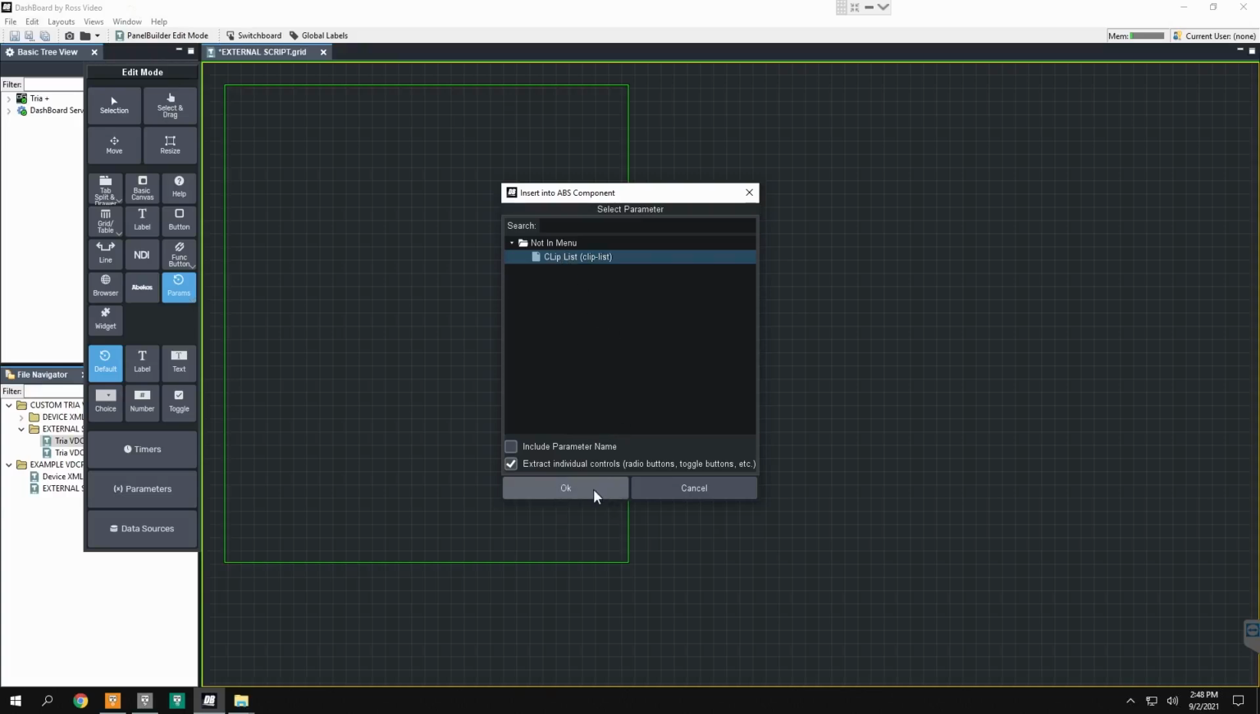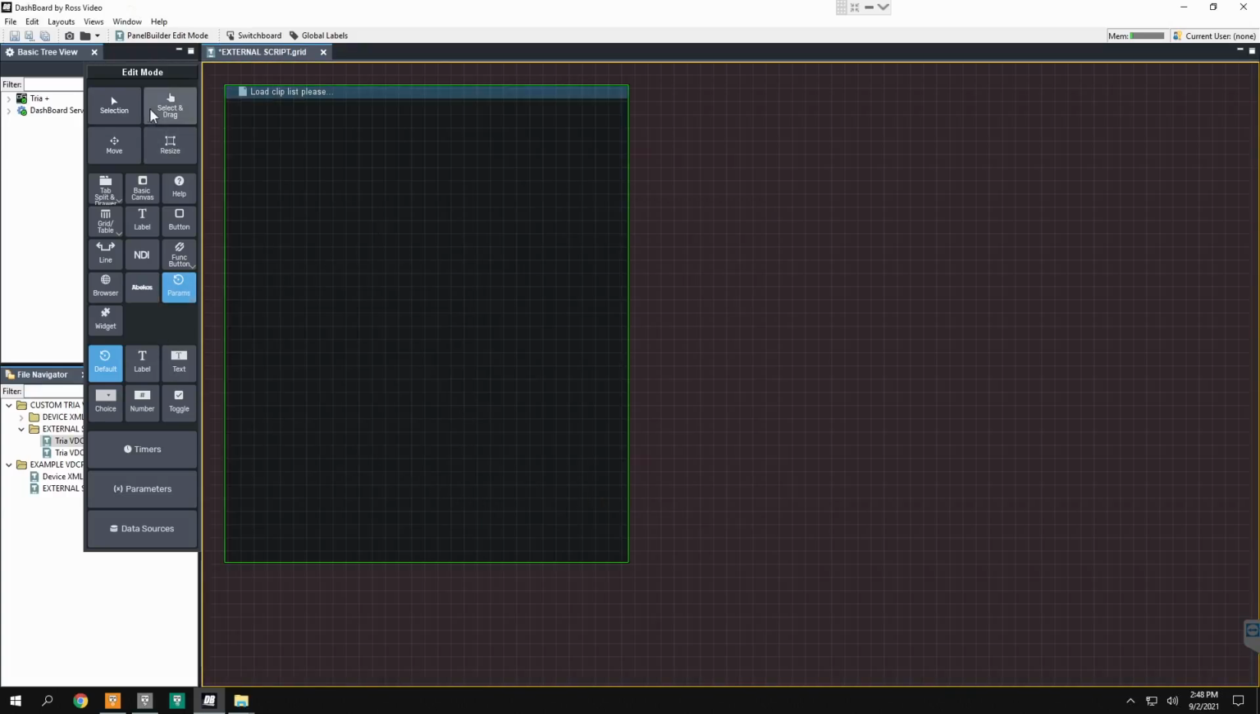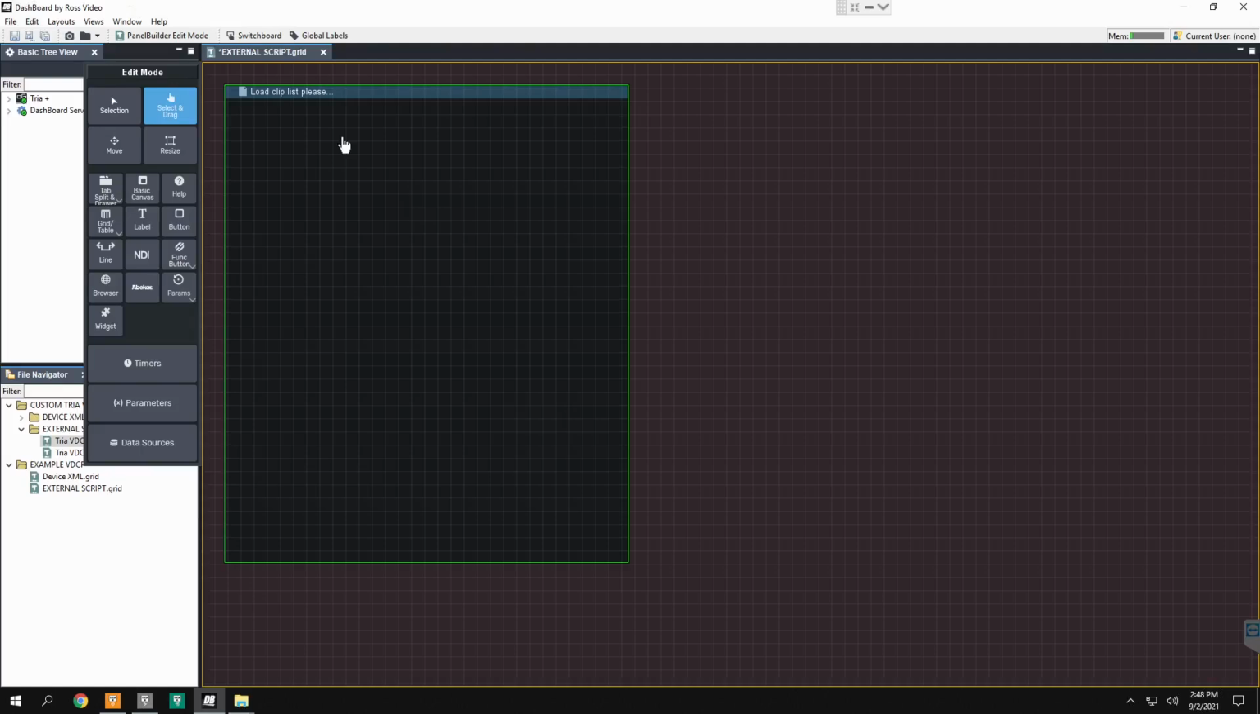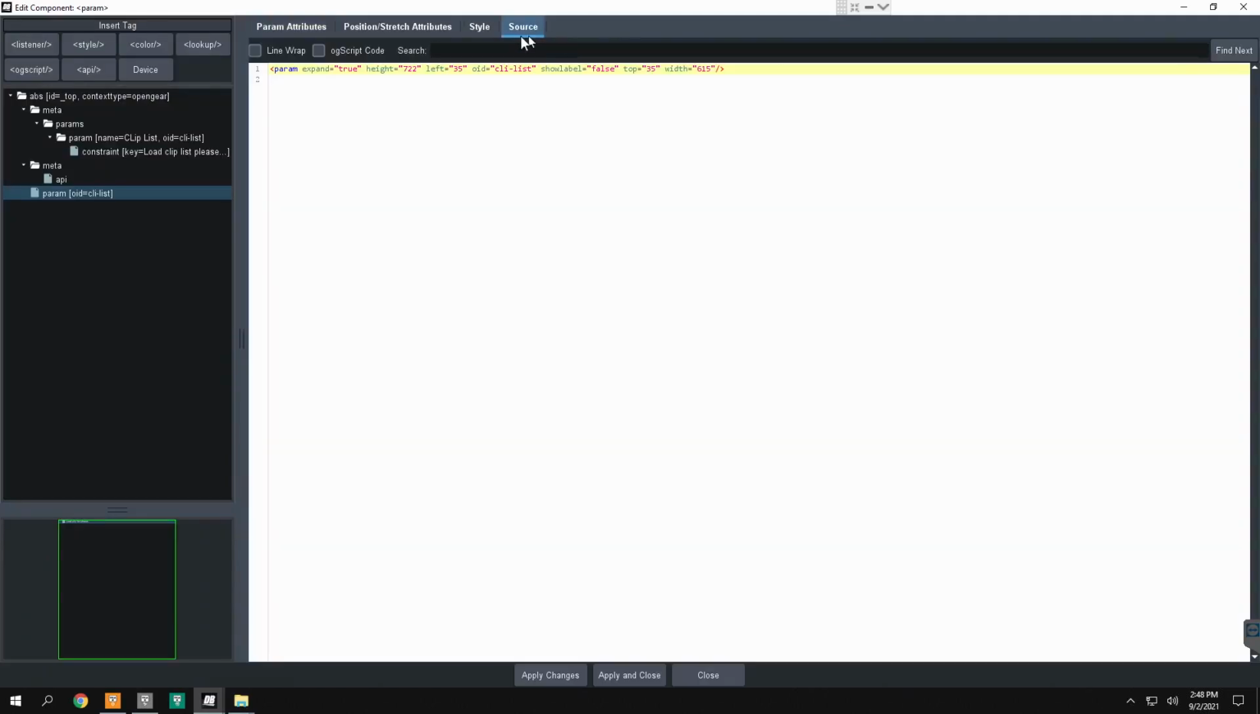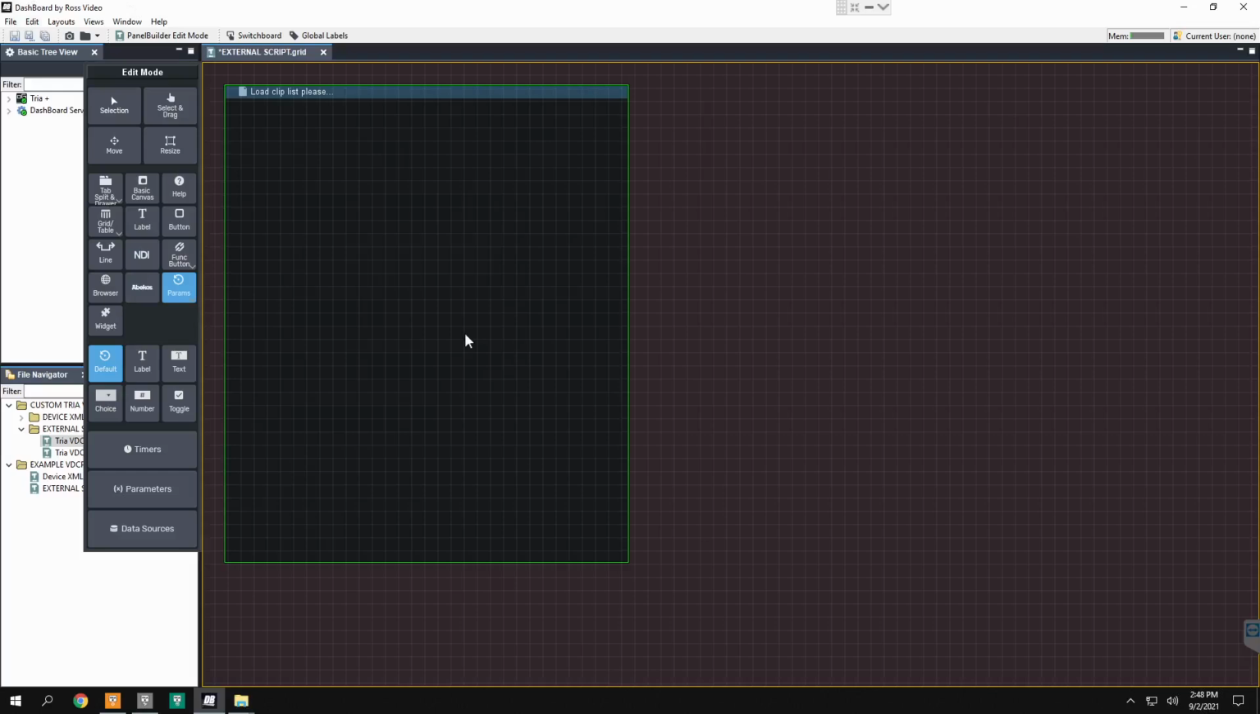And let's draw that into our custom panel using the params default tool. Clip list parameter, hit OK. And just the same as we did with the other parameter, we're going to double click on that, jump over to the source code tab, and add in the scroll attribute. Apply and close once we set that to true. And now, again, because we did that, if there are more clips than we can fit in our clip list, it will expand and give us a drop down.